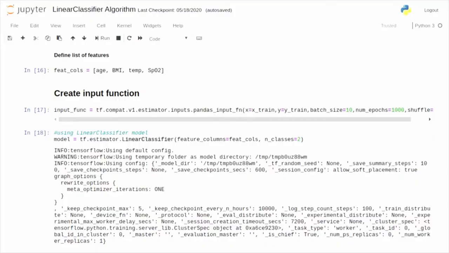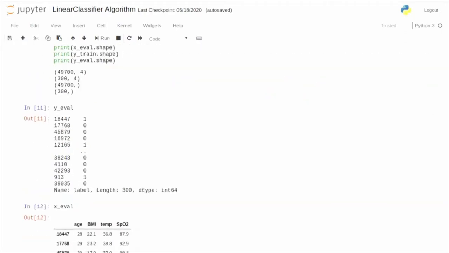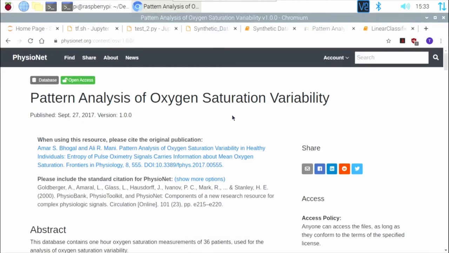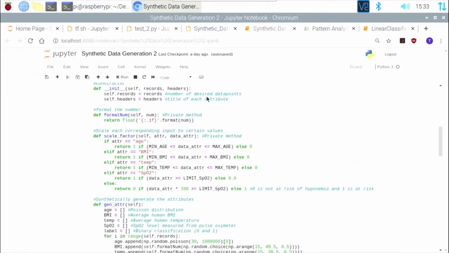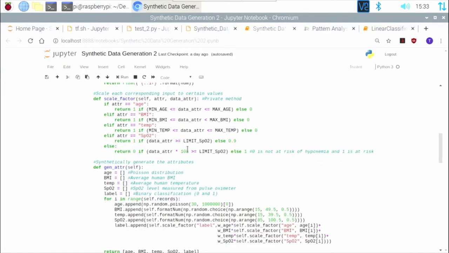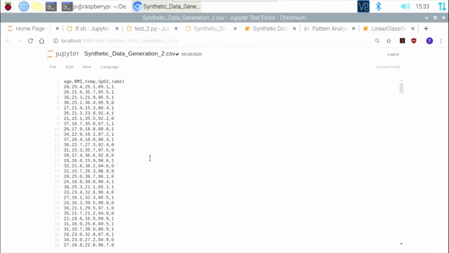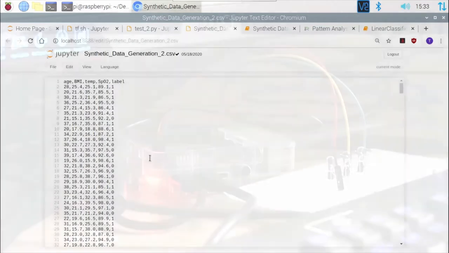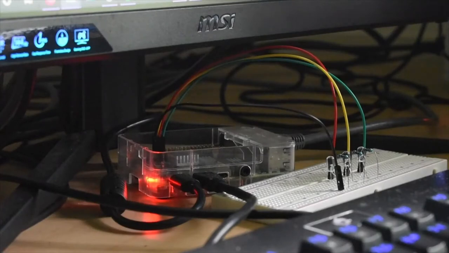The machine learning training model implements a linear classifier algorithm, which uses a large data size of 50,000 samples for both testing and training purposes. The data is extracted from an online clinical database and synthetically generated using known correlated attributes. The synthetic data generation includes attributes such as age, BMI, temperature, and the SpO2 level of the patient. If the chance of a hypoxic event is high, then the base station and pulse oximeter will alarm.